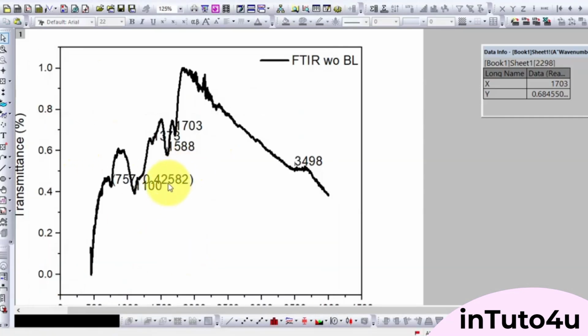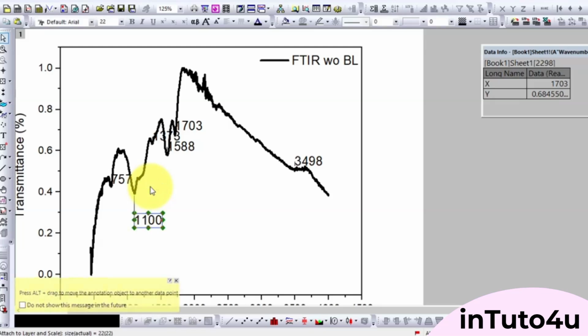Now, as all the peaks are done, if I want to move this peak a bit down, then I will have to select this one, and with the help of the arrow keys, I will have to move it down, and you see that it is changing the size of this bar here automatically. Similarly, this one. And now our peaks are labeled.